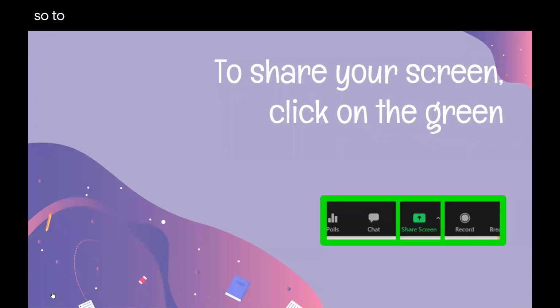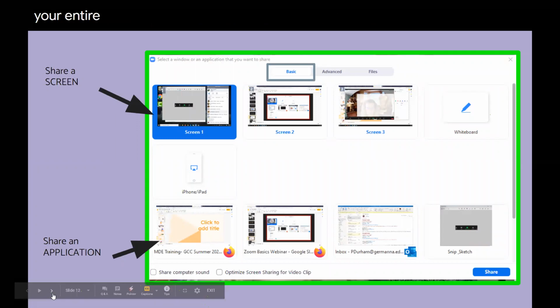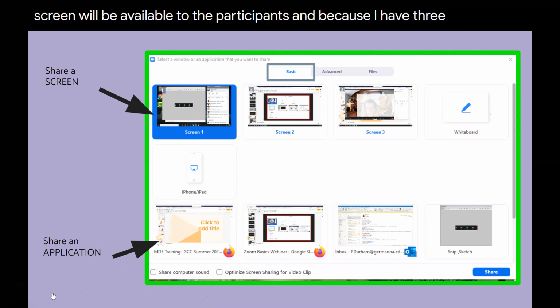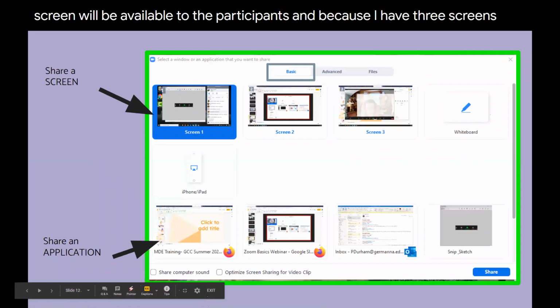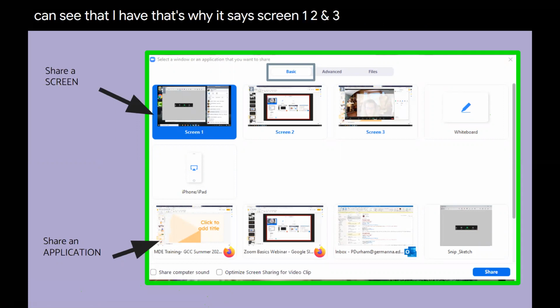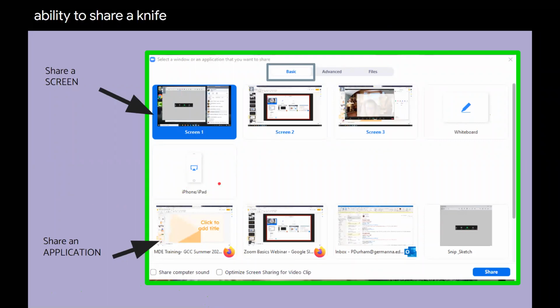To share your screen, click on the green. And what can you share? You can share your entire screen, which is what I'm doing, and everything that shows up on that screen will be available to the participants. Because I have 3 screens, you can see that's why it says screen 1, 2, and 3. You have the whiteboard option because that was turned on in global settings. You have the ability to share an iPhone or iPad. No, sorry, Android is not an option.